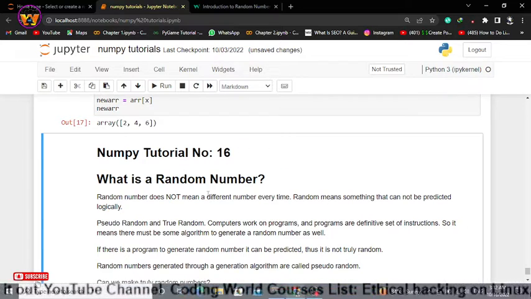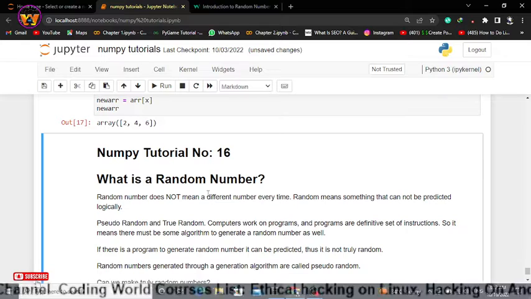So in the next video we'll be discussing Numpy tutorial number 16: what is a random number? Now this is a very important topic in Numpy arrays and machine learning.